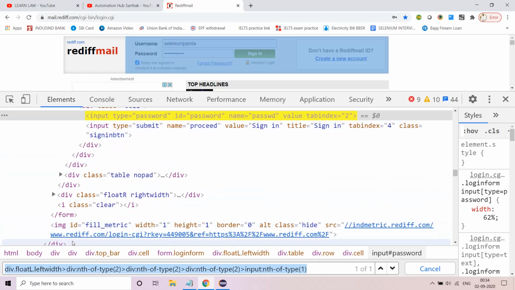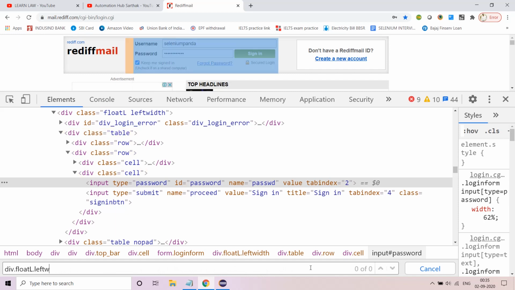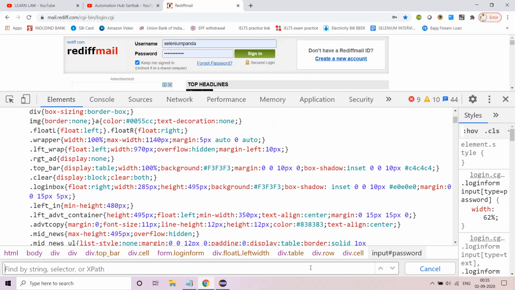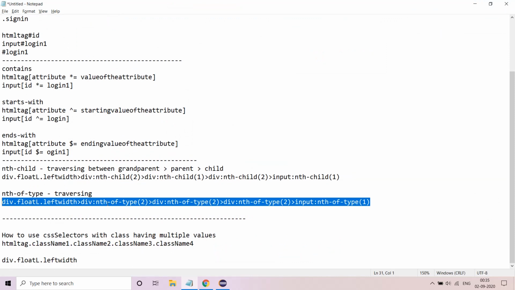I have no idea how to come from bottom to top. If I ever get to know, I'll let you know, but as of now I don't have that knowledge. So whatever I have knowledge of, I'm telling you, and it works absolutely fine. If you write it in the code and execute, it will work fine. So this is all about traversing between siblings, between a grandparent, parent and child.